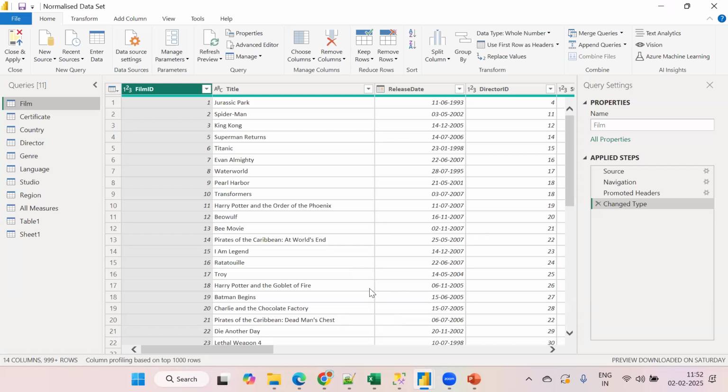Now let's discuss the GUI. On the left hand side, you will have the queries. What is meant by queries here? Queries are the different tables that your data has. Those table names are mentioned on the left hand side, like you guys can see here.